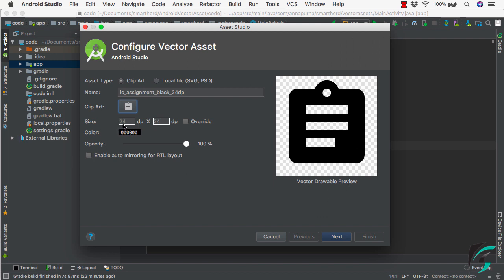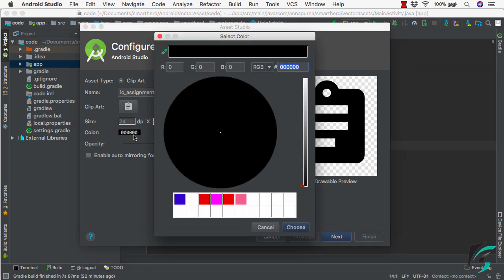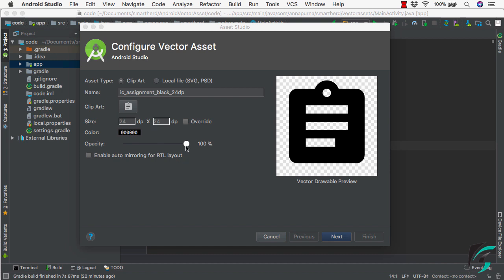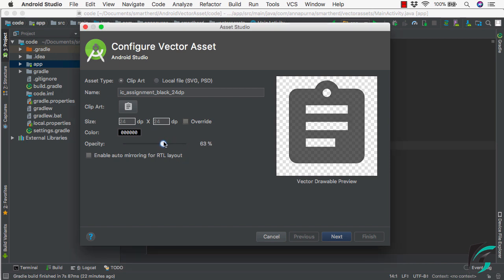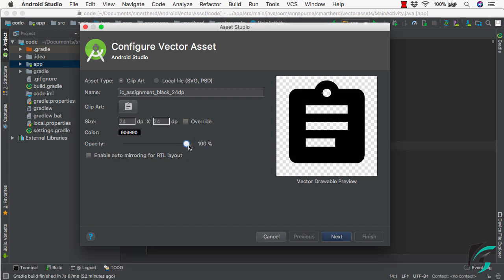Here the default size is 24 by 24 dp. If you want to override it, select this option and enter your custom size. But I'll go for 24 by 24 dp. This is the default which is defined in the Material Design specification. You can then choose the color for this vector asset. I'll keep it black. You can then adjust the opacity of the vector XML as you need.